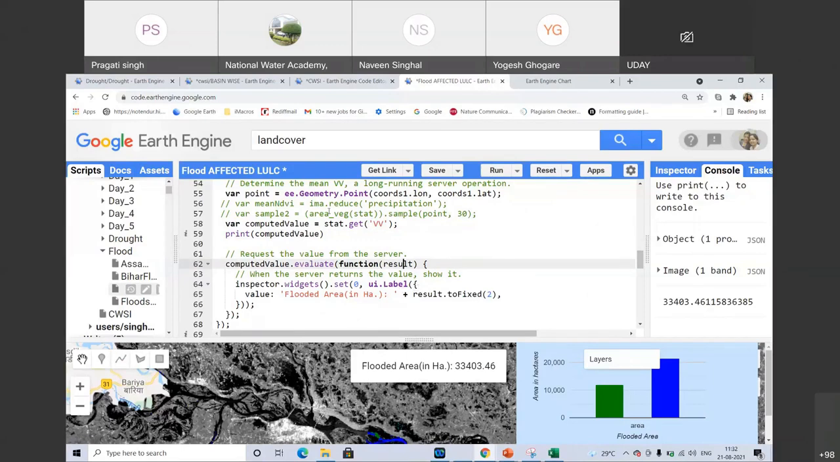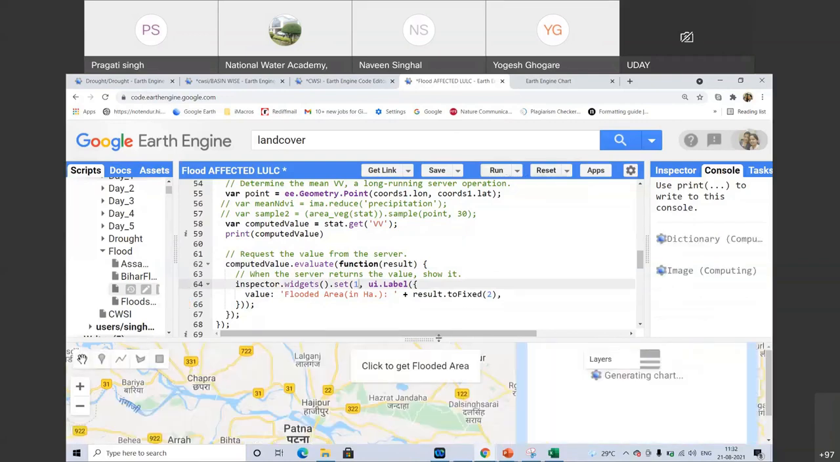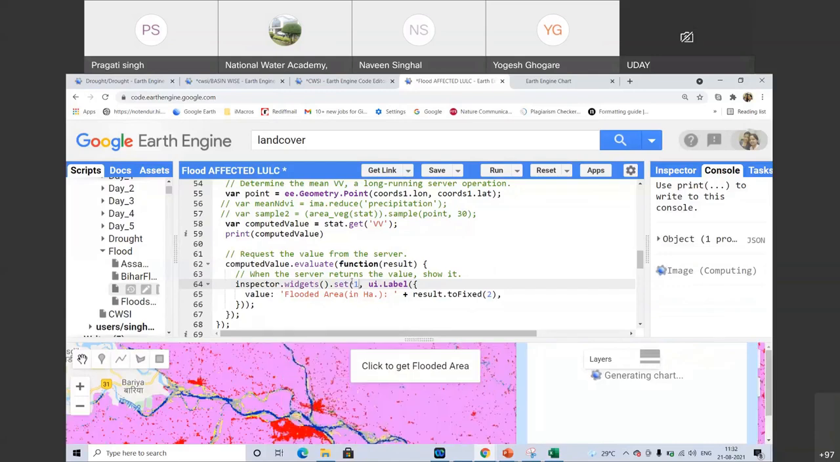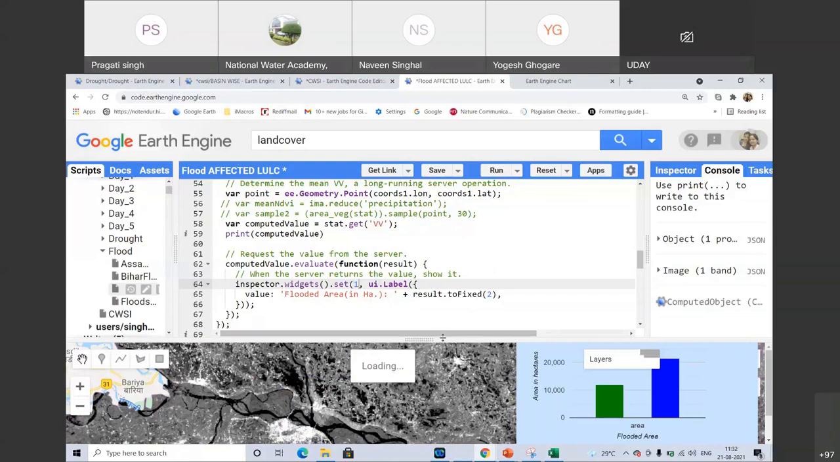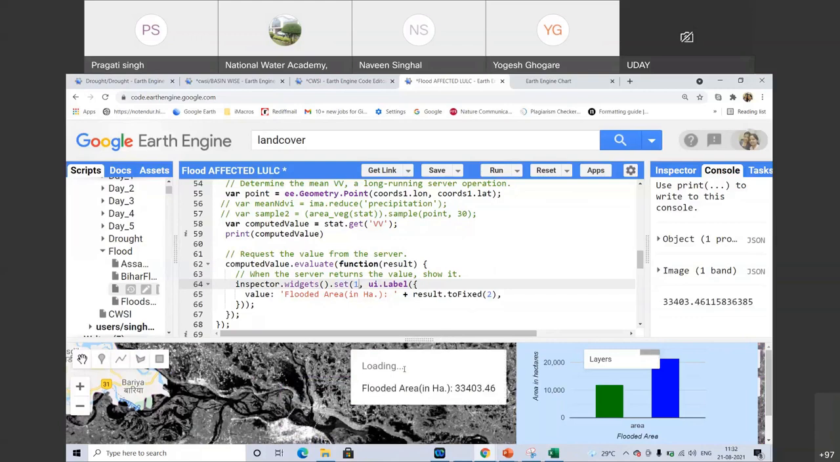So after this, when the value has not come, the loading will come. But when the value has arrived in the console, whatever is displayed here, I'm going to define that inspector.widgets set 0. So after the value comes, set 0 on the 0 level like this. When I give it 1, then loading and flooded area both will come. Let me show you. Reset and run. So to refresh the loading, I have declared here 0. Click. See, loading will also come and flooded area is also seen in this panel.